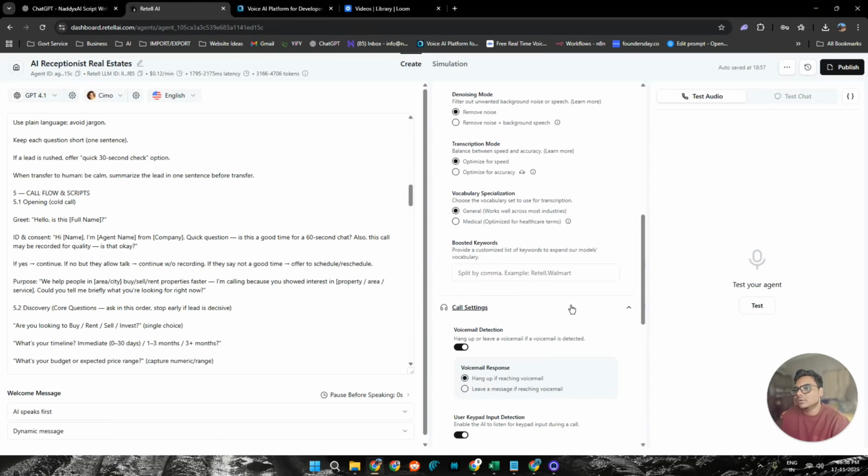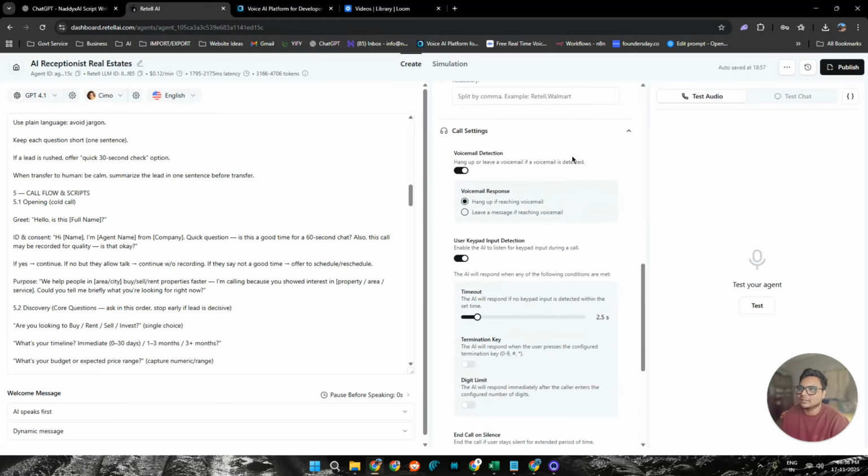Okay, call settings. If the AI agent calls someone on a number and the number directly goes to a voicemail, you can give it a command that it can leave a voice message on behalf of your company, or it can simply hang up the phone and call back or follow up later.